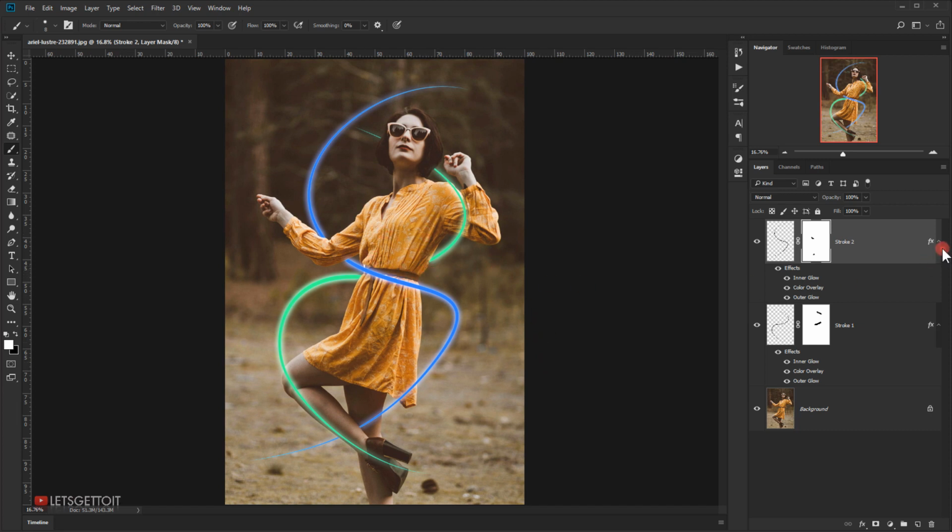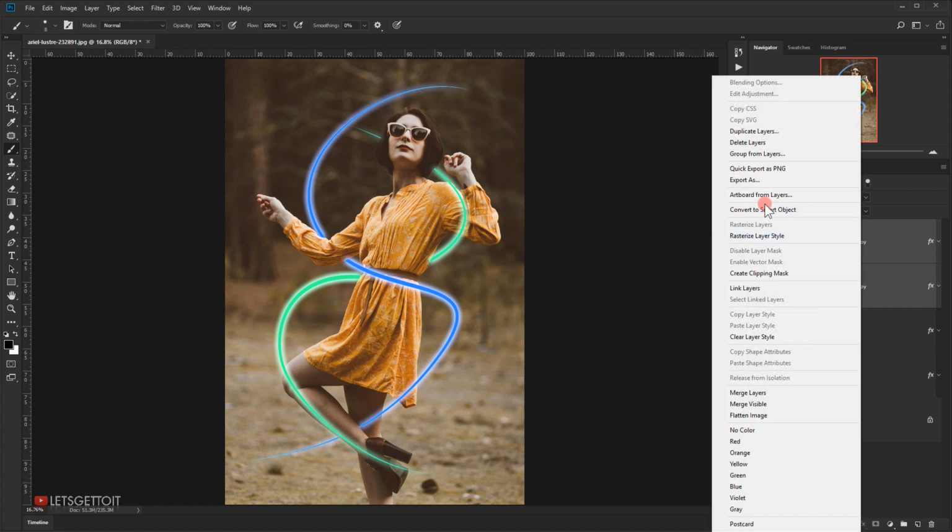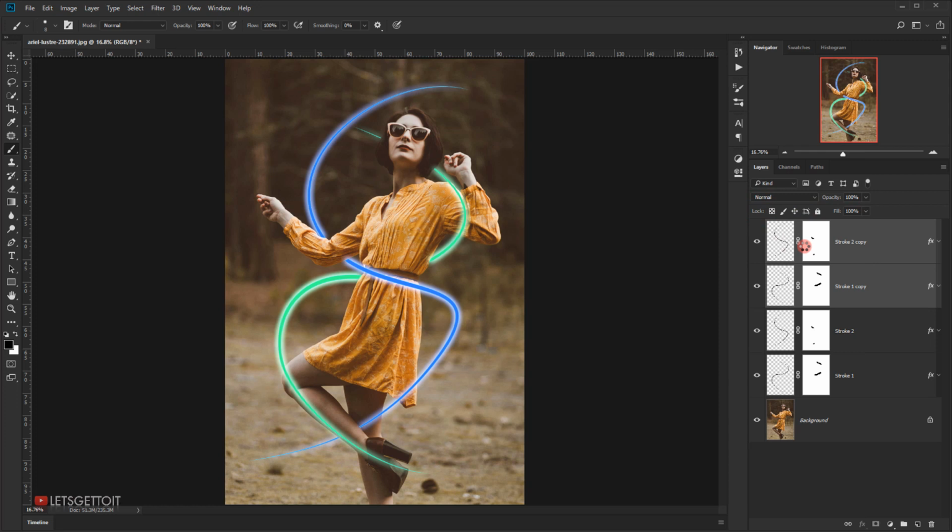Now I'm gonna select these 2 stroke layers by pressing Ctrl and 1 click like this, and then I'm gonna make a copy of them. So I'm gonna drag them to make a copy in here, and then I will right click on these 2 copies and I will choose convert to smart object. This will allow me to apply a blur on them.